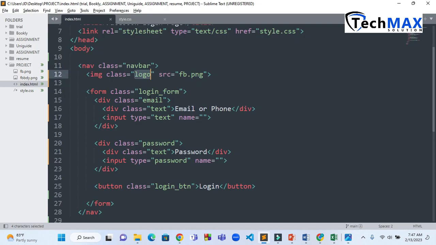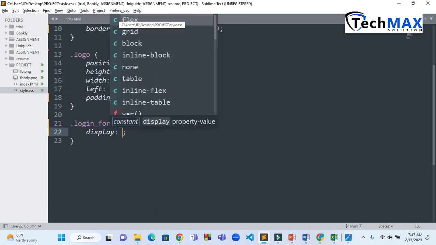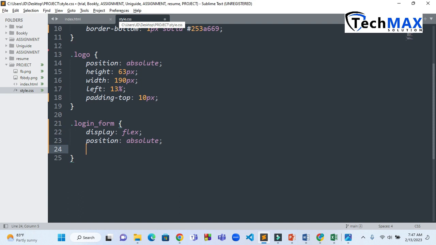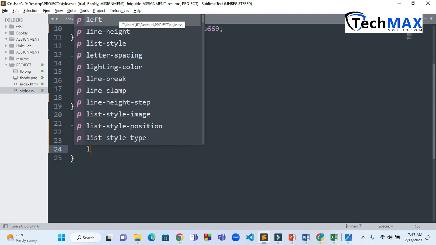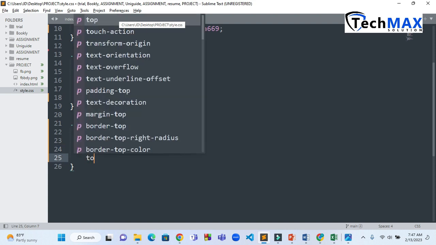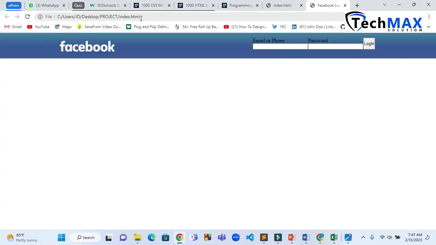So I have to come and call the class, which is the form, the login form. I'll call that class and then I'll assign my styling. So I want to display flex, and then I want position to be absolute. Then I want to make it move to the right side, so let's say left should be 58%. Then the top, I want to make it 15 pixels. So let's see what we have. Alright, so I think we are making progress.